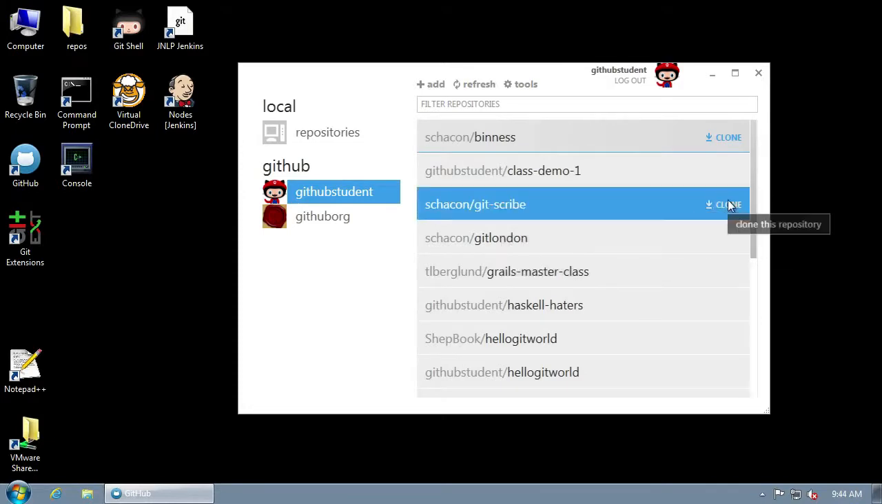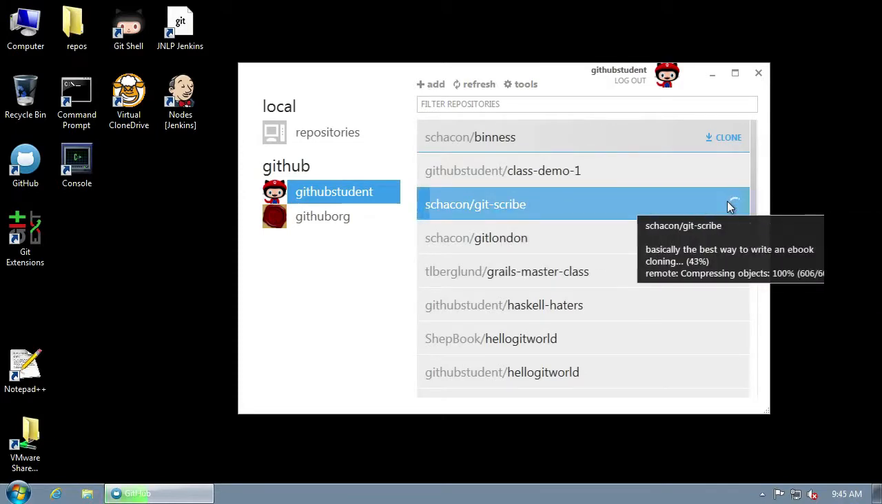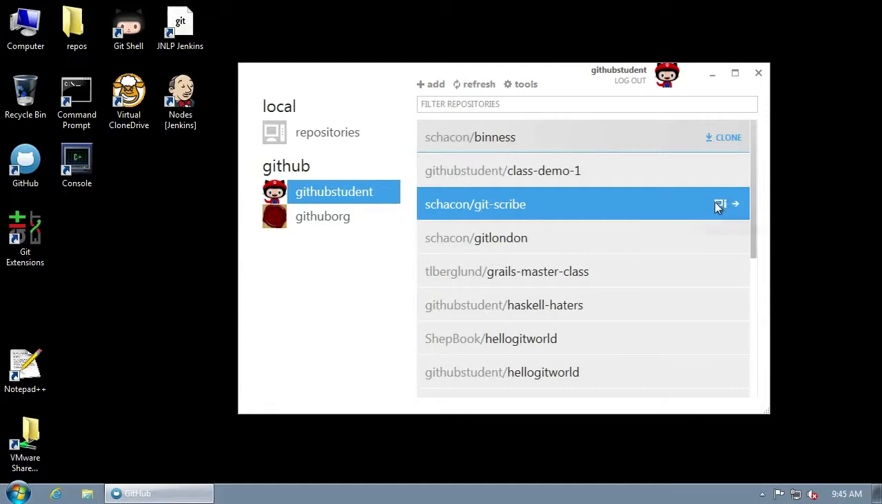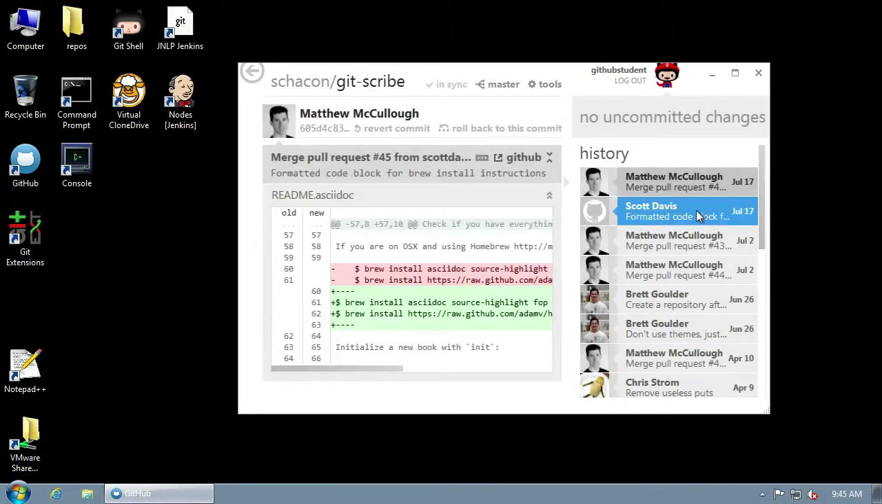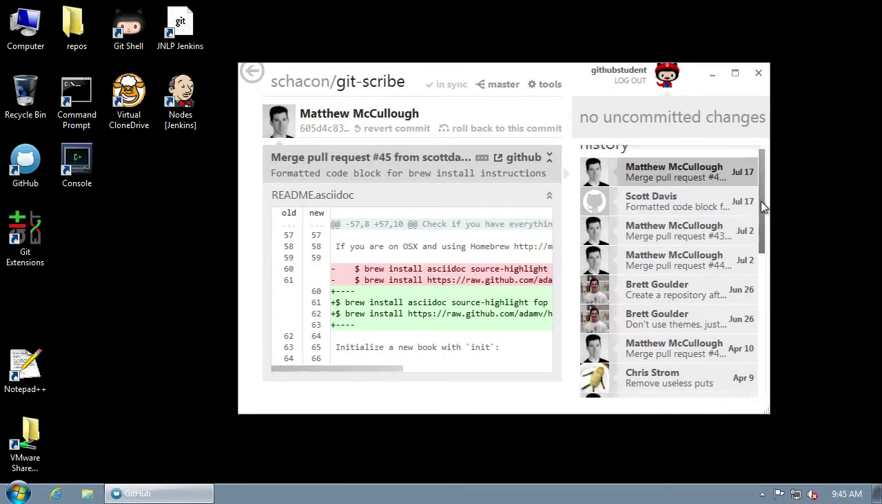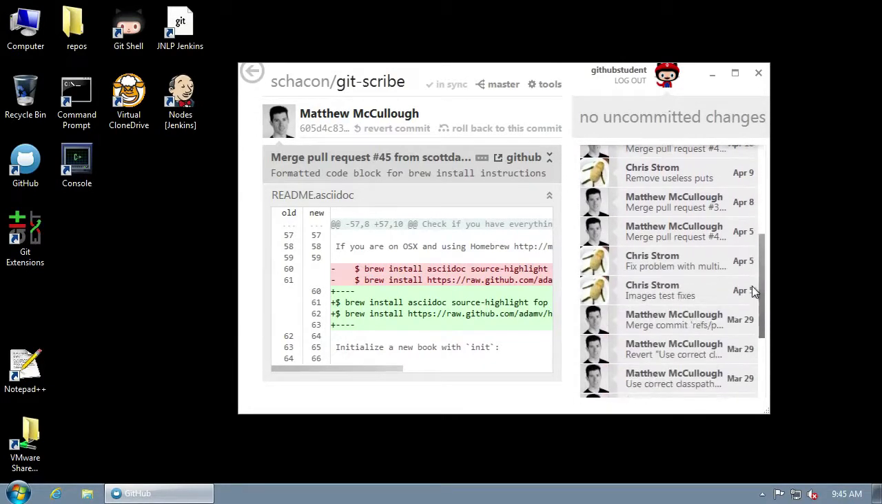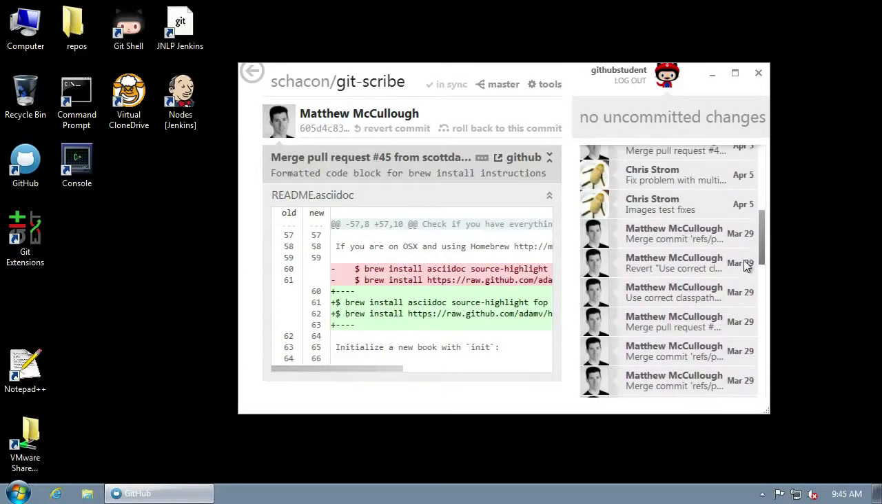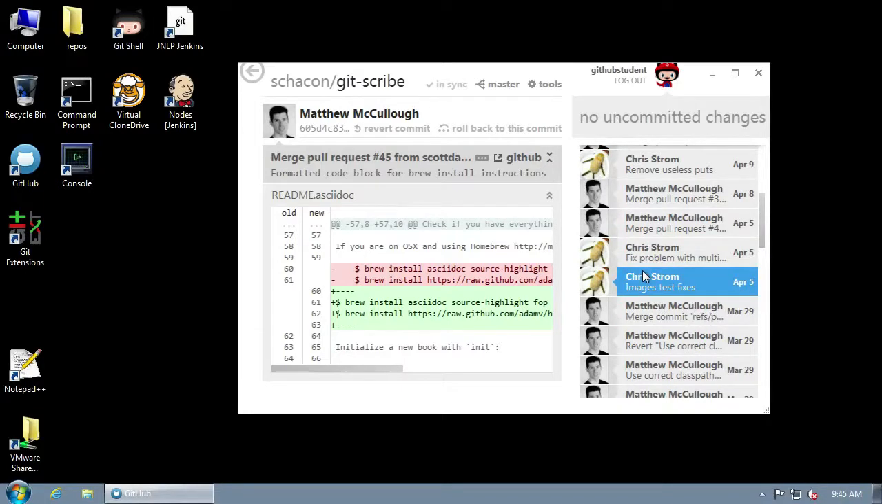And a quick click of the clone button brings that down to my local machine. Look at the process, look at the progress there. It'll save it to local disk in exactly the same and compatible format as if I had cloned this from the command line: a project directory, and then a .git folder beneath it to house that data. I can even then jump into that project, open that repo, view the history, see what's been happening to this lately. You can see this one is much richer than just the Matthew and the student participation. Here's Scott and Nick Quaranto participating, some other folks like Chris Strom also contributing to this project.